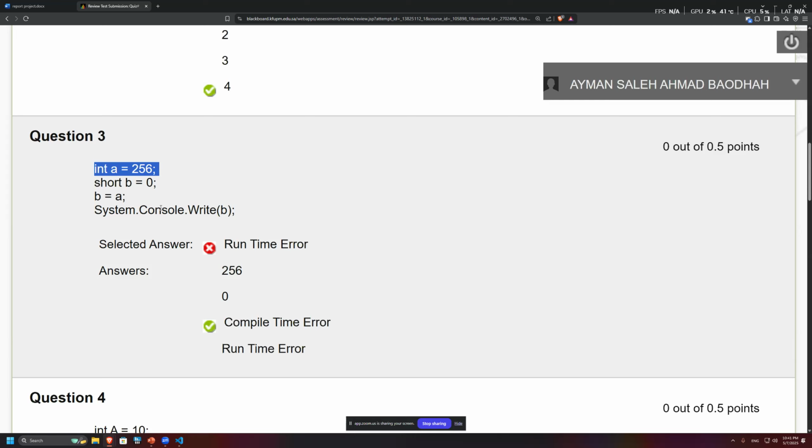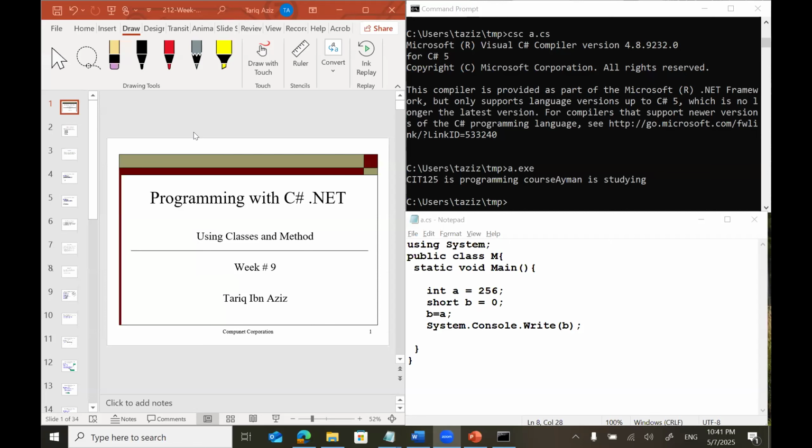Now I think I have two answers, because you tell the answer is 256. Let's see. Now, if you see my screen, A is equal to 256, B is equal to 0, and I say B is equal to A, which should be 256. Is that right? Yes. And then I say print B. So let's compile it and see.